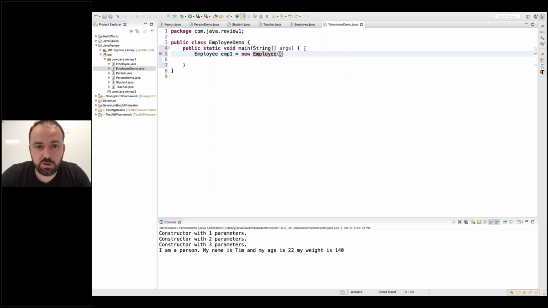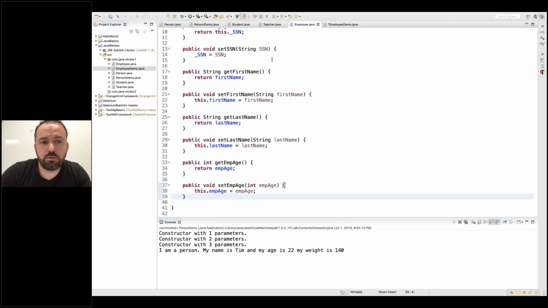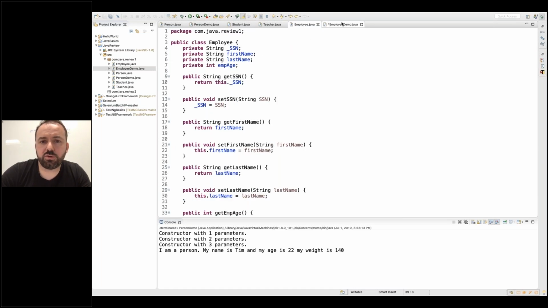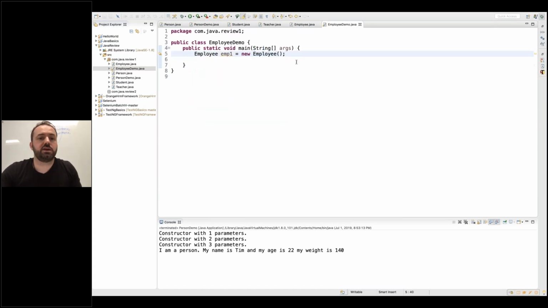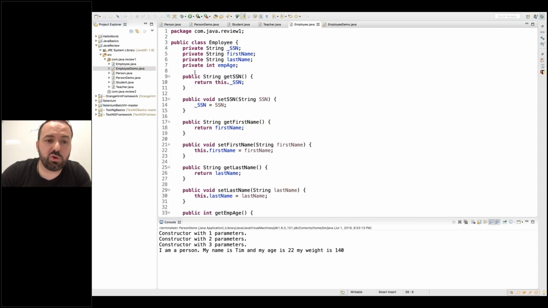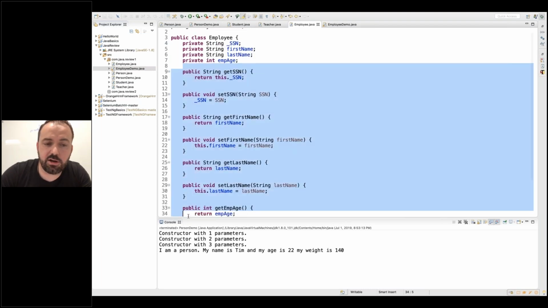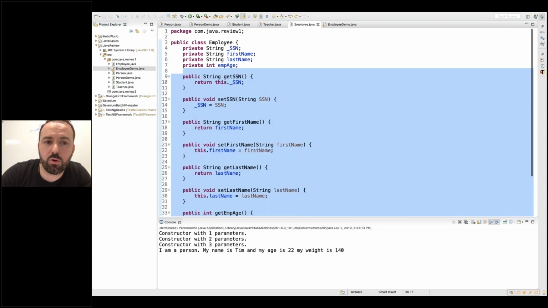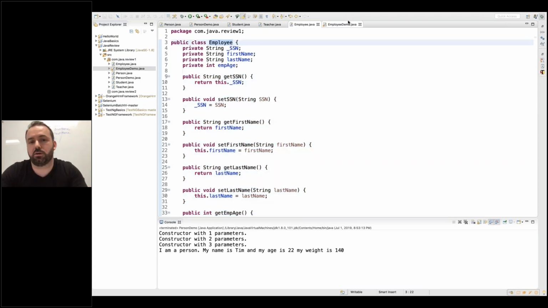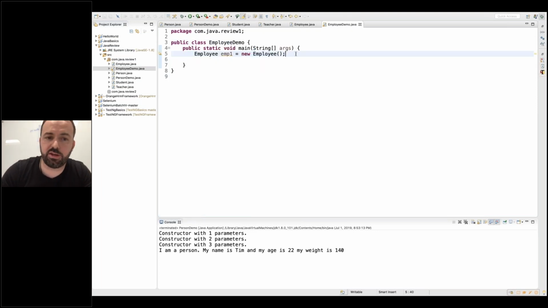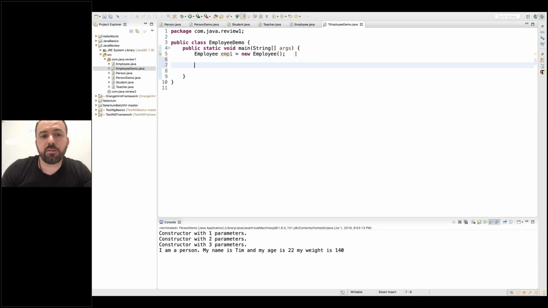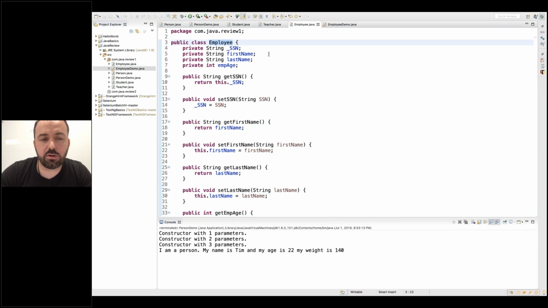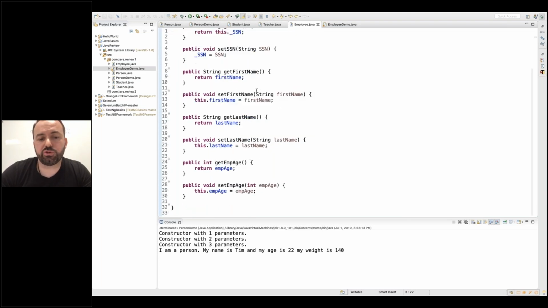Employee. Okay. So how many constructors does this one have? No constructors. But how can I use this one? Yes, I can use this one because even this one doesn't have any constructor declared here. This one has the default empty constructor already there. Okay, so we know it. We already explained it. So did we set any values here? No, we just created an employee object with no values, with the default values.